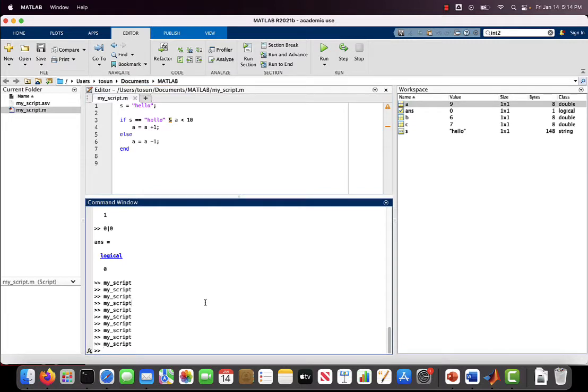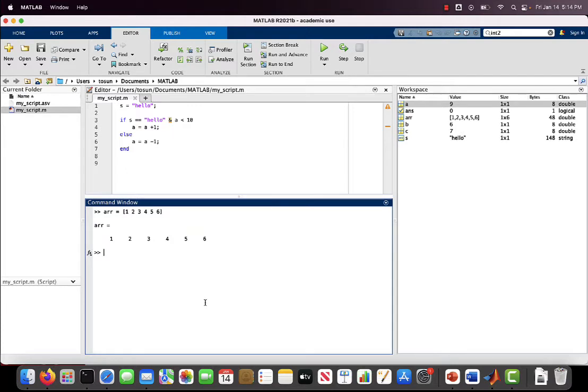Let's see the AND and OR operators in the command window in detail. Let's clear our command window. Let's create a matrix or array. An array is equal to 1, 2, 3, 4, 5, 6. I have an array.